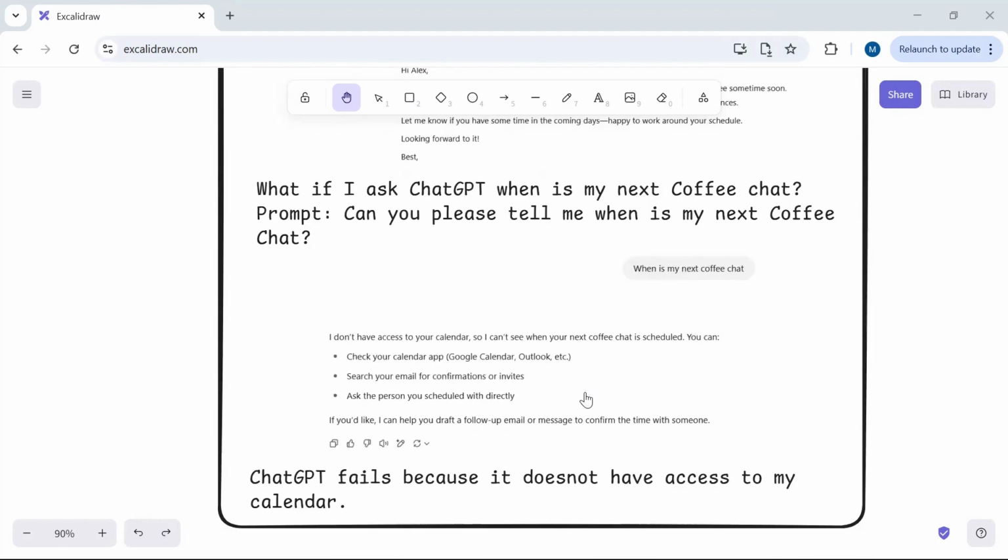Now you can see that ChatGPT fails to answer because it doesn't have access to my Google Calendar or any calendar app. This is the output which I am getting in ChatGPT: I don't have access to your calendar, so I can't see when your next coffee chat is scheduled. You can check your calendar app, search your email for confirmation or invites, or ask the person you scheduled with directly. As I told you, although large language models are trained on a massive amount of data, they don't have our personal information or internal company data information. So ChatGPT fails to respond here.